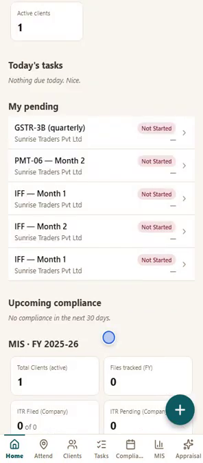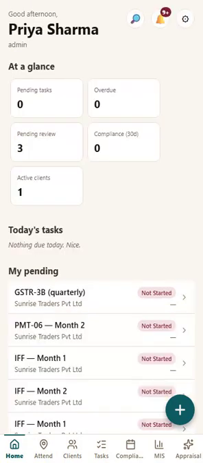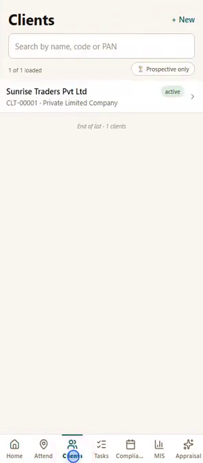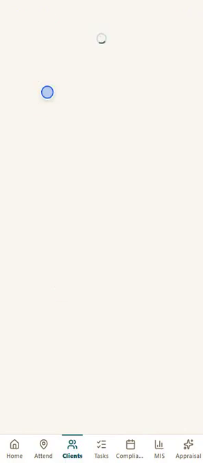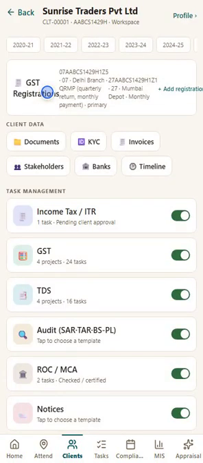Along the bottom, attendance, clients, tasks, compliance, the MIS, and appraisal. One row, the whole practice. Clients. Search by name, code or PAN, and open one. The client's profile, statutory IDs, health, and every subrecord, KYC, stakeholders, banks, documents.